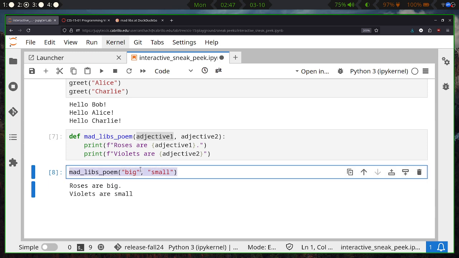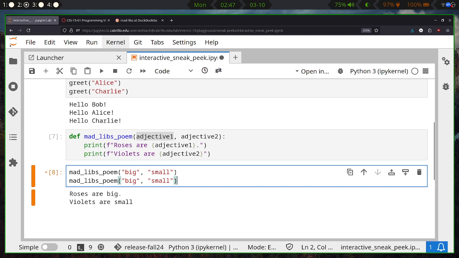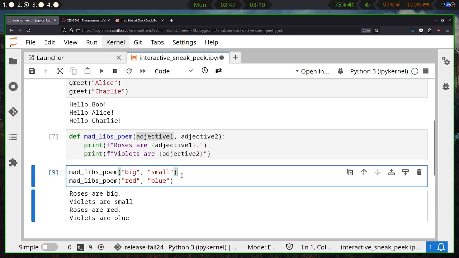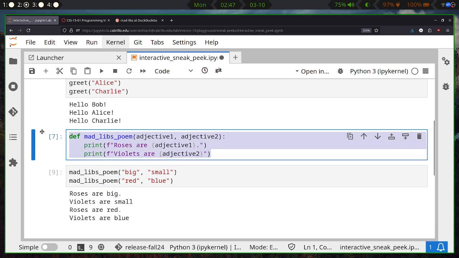And once again, you can run this over and over again. Maybe use red and blue. And now it's producing 2 different poems. We're going to upgrade this function later. It's going to be pretty cool.